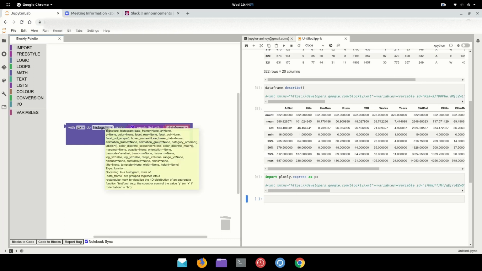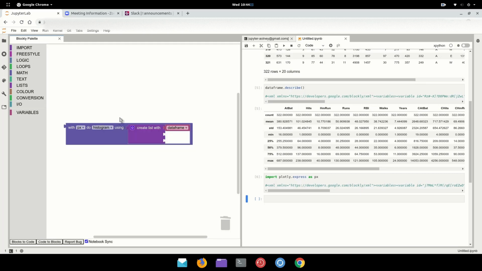If we mouse over histogram, it'll give you some options here that can be pretty difficult for a non-programmer to read and understand. Actually, even if you're a programmer, they're hard to read and understand. So it's the kind of thing that you would either get from one of our instructional notebooks showing you specifically how to do this, or you could get it off the internet by looking at examples. And this actually gives me a great option to show you something else, which is a freestyle block. So freestyle blocks are basically Blockly blocks that you can type arbitrary Python code into. And they're particularly useful for stuff like this.